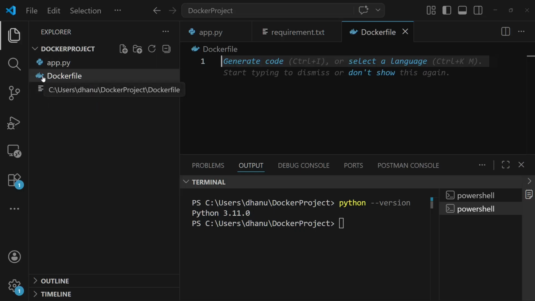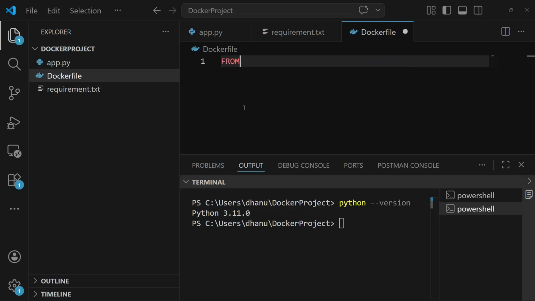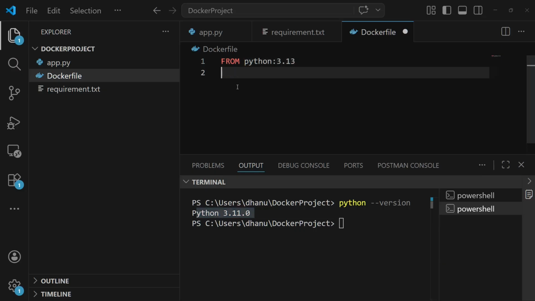You should see a blue whale kind of icon here. So here we'll be writing the main code. That is, from which Python version you should use. So here I will be using Python 3.13. And here you should set which version you want to run. In my device I just have Python 3.11. So this will be done.